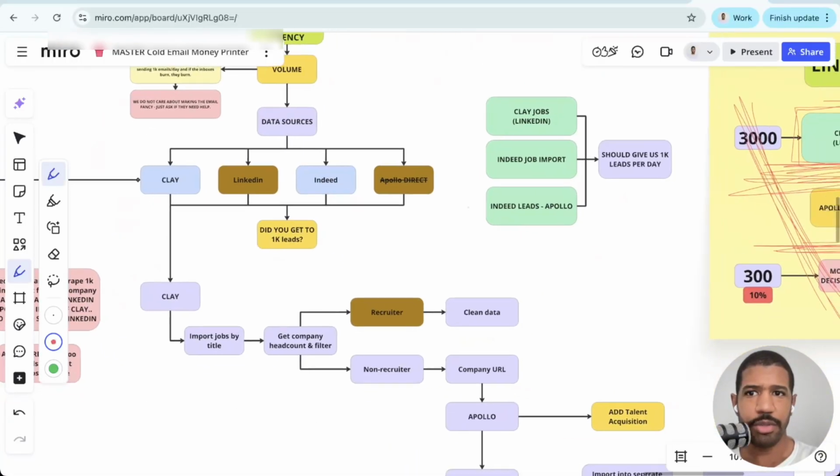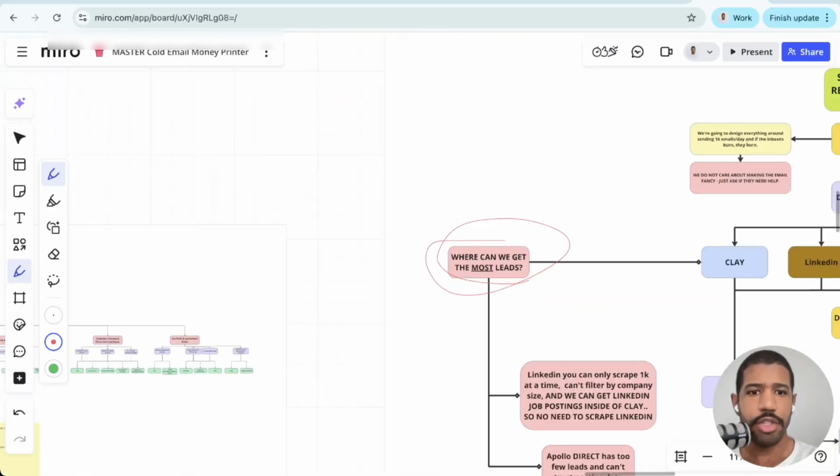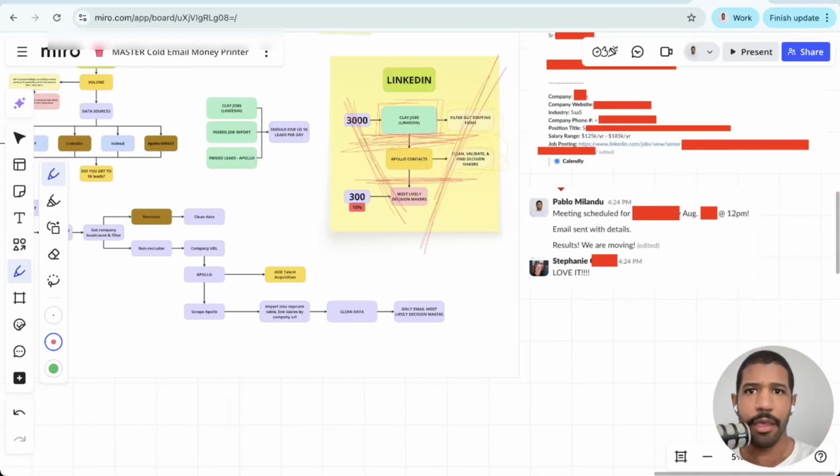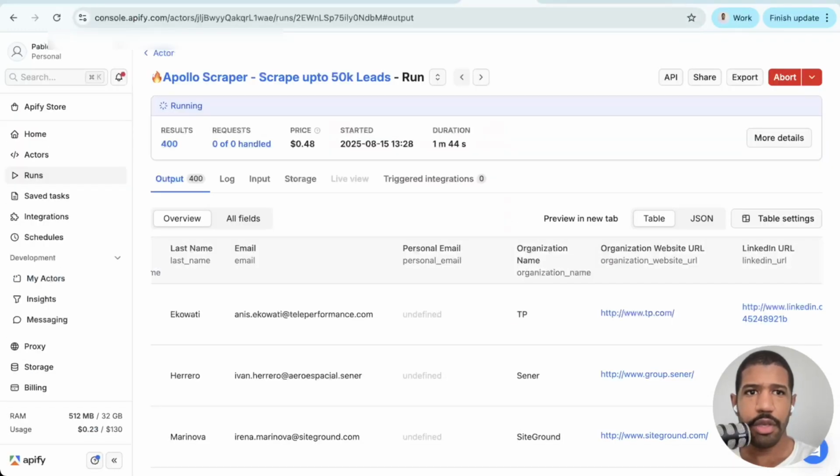And allows us to maximize for volume. So anyway, I'm going to pause the video here, and once this is done scraping, I will walk you through the entire Clay workflow.